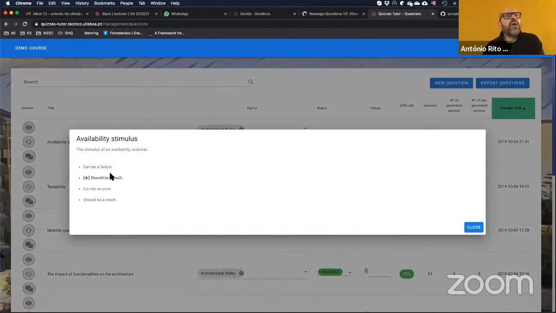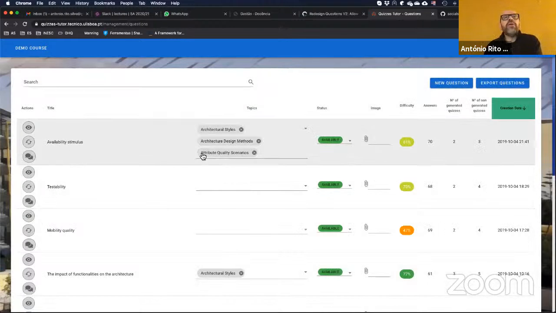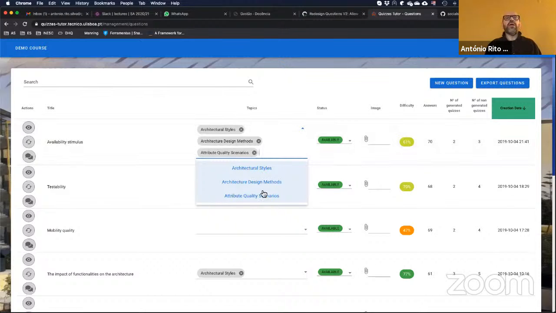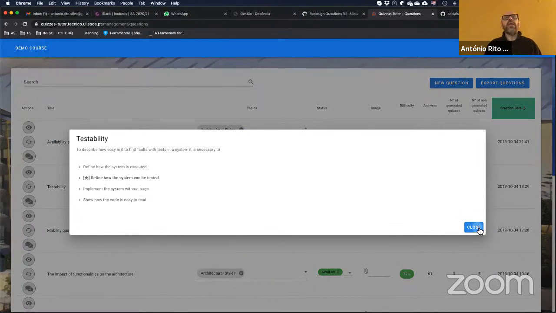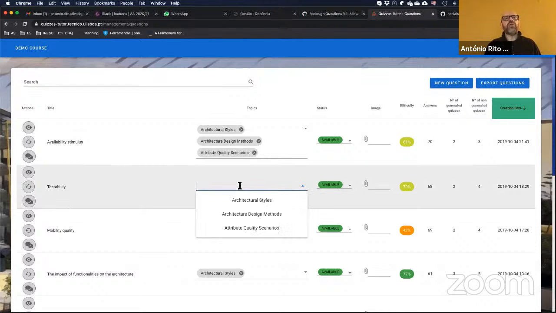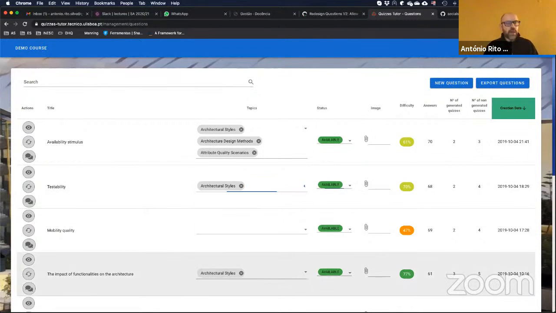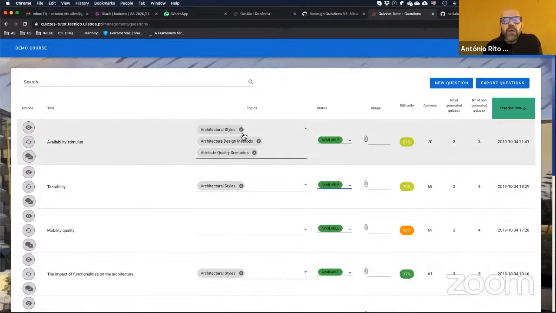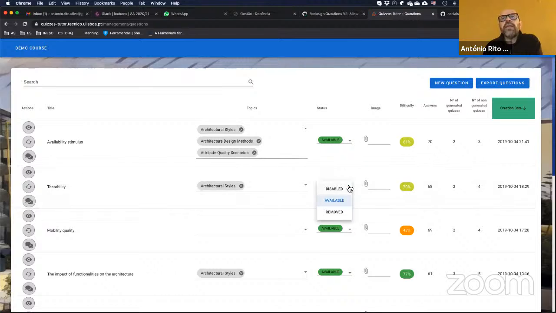Today we only allow multiple choice questions, but we are extending the system to allow other types of questions as well. For these questions, you can associate with the question the topic of the question. You can have several topics. For instance, for this question, you can say architectural styles. And a question can have several topics. And then you can say if the question is available, disabled, or removed.